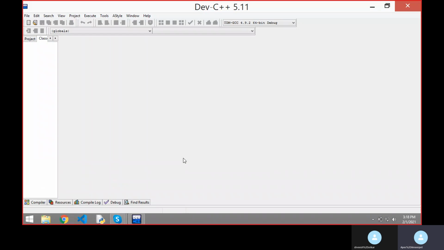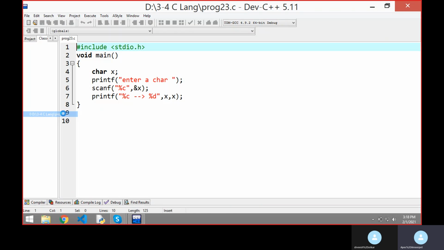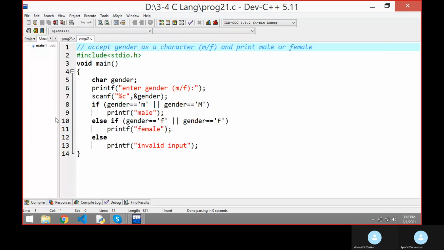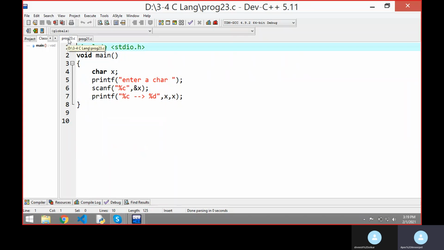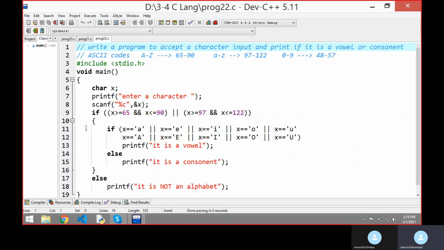In the last class, we discussed the usage of the if-else statements with a number of examples. Character A to Z values. I had given you some more examples that were to check whether the given input was a vowel or not.